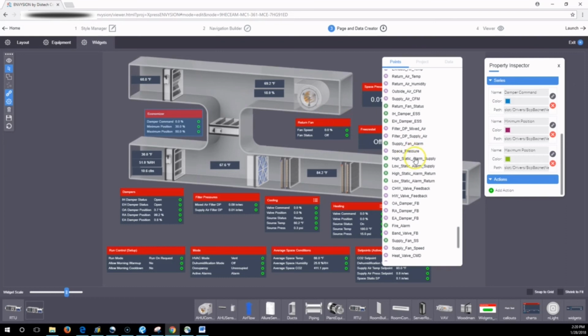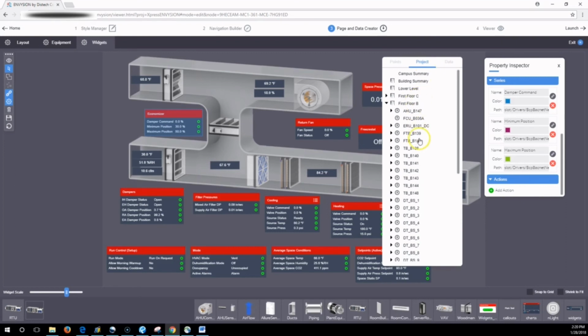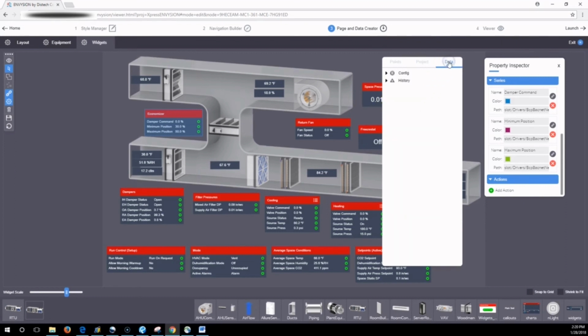So, the basics, drag and drop from points. You can also search through the project. These are all the nodes created. Or dig deep into the data if there's something deep into the config space or the history space that you want to pull out. You can get there through these. That is all of the ways of editing within Envision. When you're done, of course, you'll want to hit save, which we're not going to do because we did not do anything we're saving.